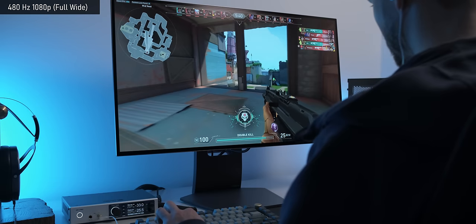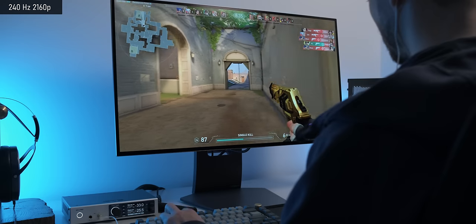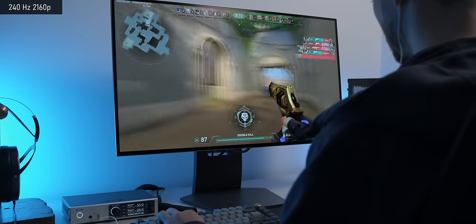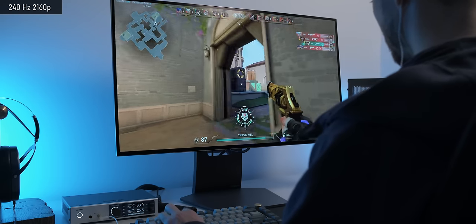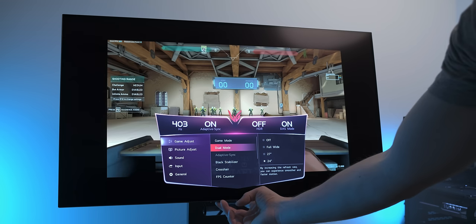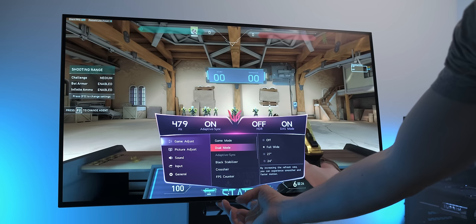And I'm personally not sure if I prefer the refresh rate advantage over the visibility advantage or the other way around. Really, both 480Hz 1080p and 240Hz 4K have something to it in Valorant. When it comes to the three different 480Hz modes though, I have a pretty strong preference for the full wide mode. That's the mode that stretches the 1080p image across the whole screen.